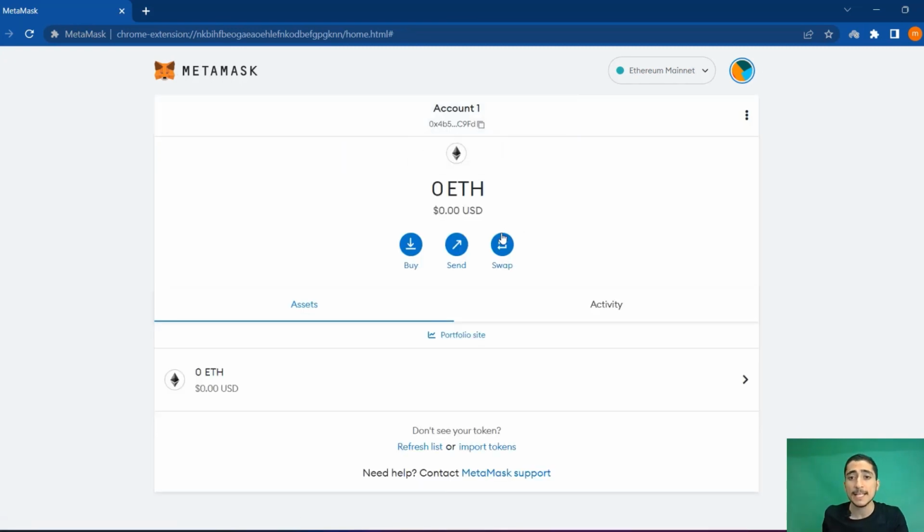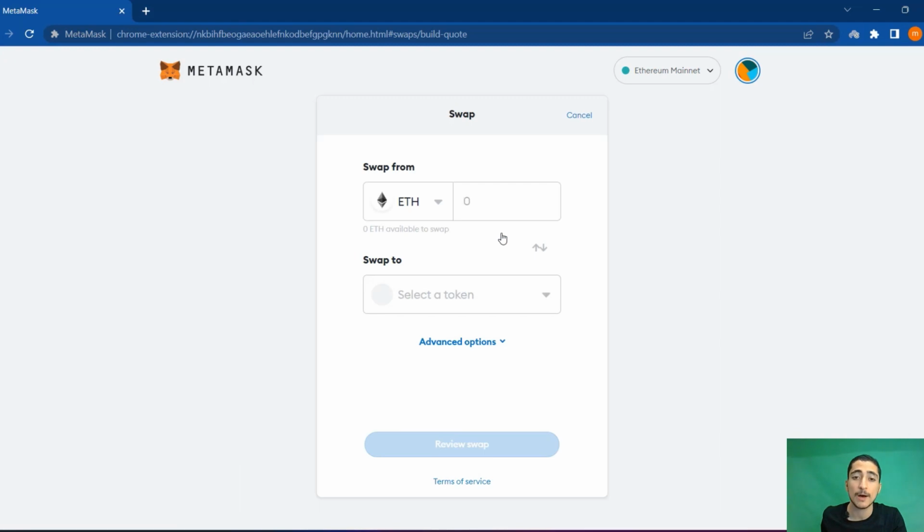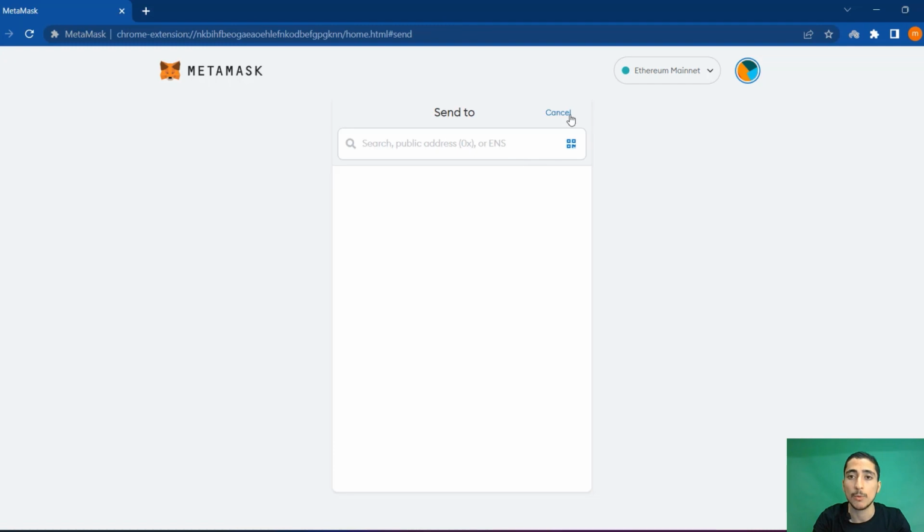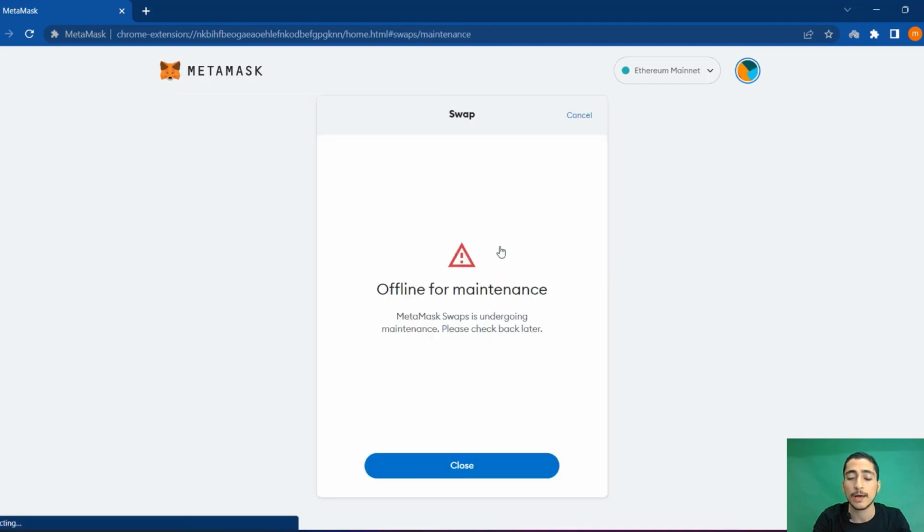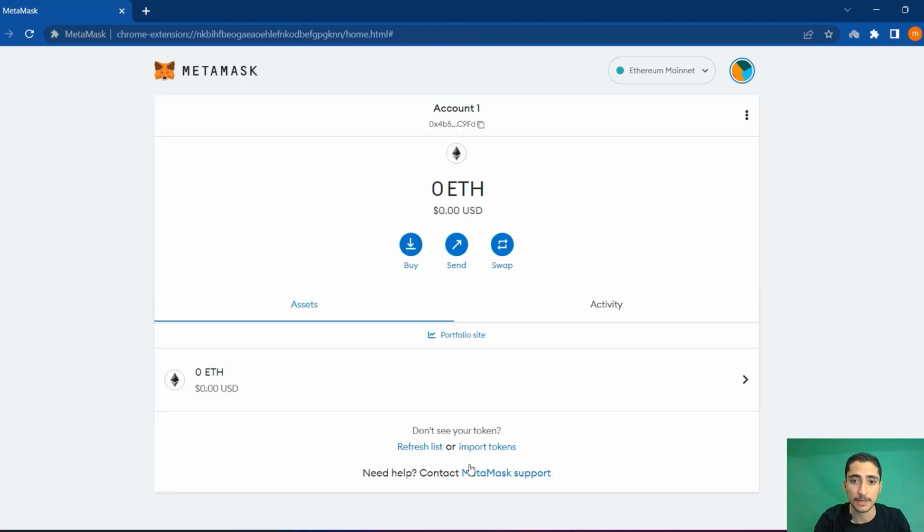And swap is for when you have a cryptocurrency in your wallet and you want to convert it to another one. Okay, there is a problem that I will close. Swap is for the time that you want to convert the cryptocurrency that you have in your wallet to another one. For example, you have Ethereum and you want to change it to another currency. So that's the reason you can use this spot.